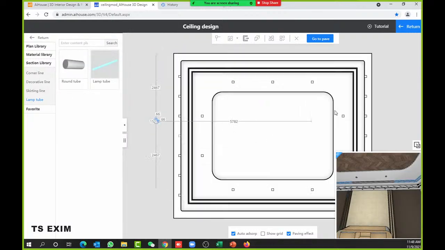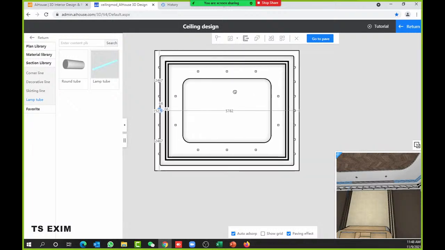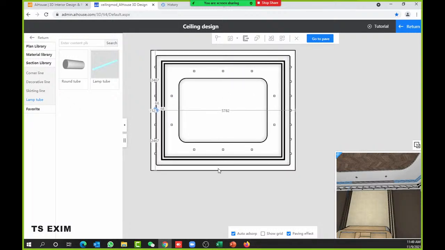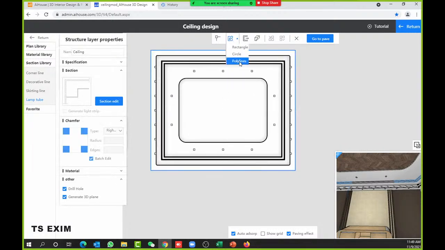I'll start with here. To do it manually, you can use this one. You can click on here first, then click this one, polyline. You can start drawing with the polyline here to here, here to here.